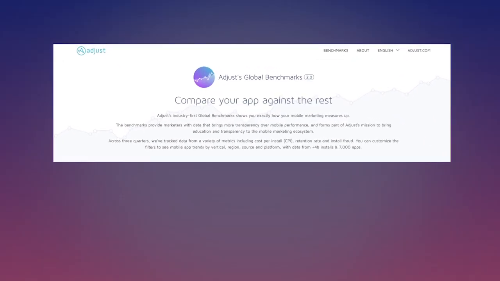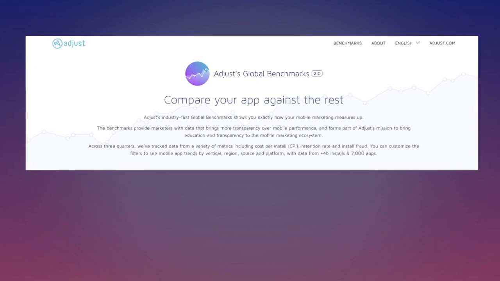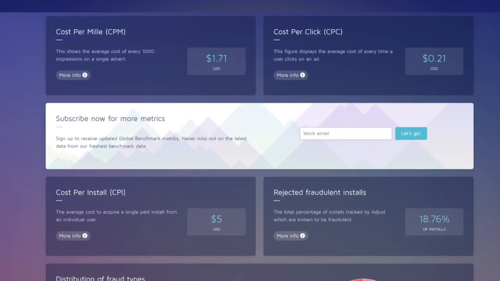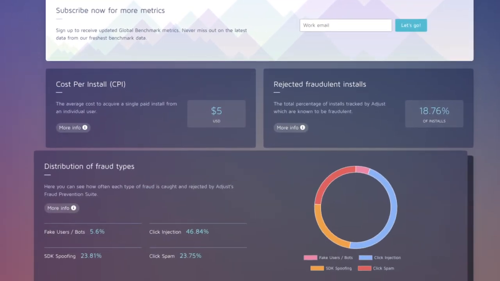Version 2 of the tool is now live with fresh data from Q1 to Q3 of 2018. And we've also added 5 new metrics for filtering, including CPM and distribution of fraud type.